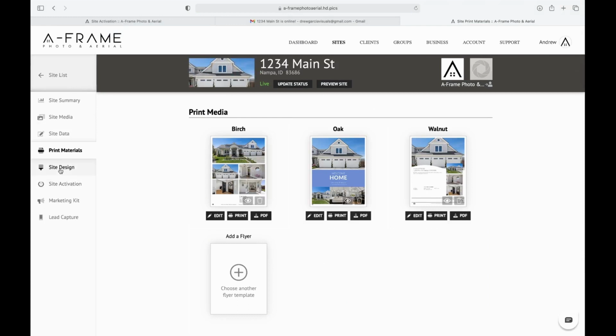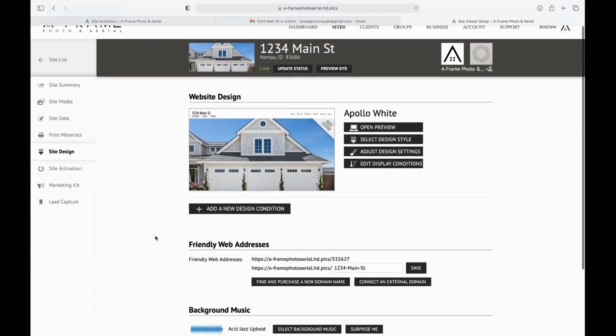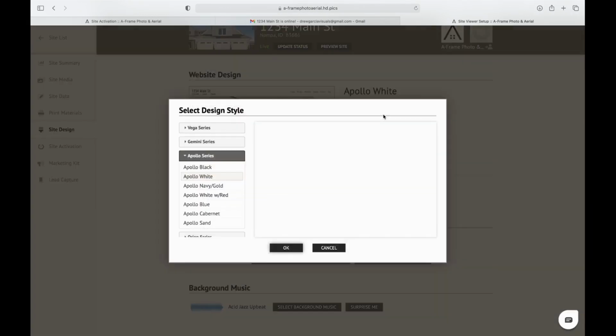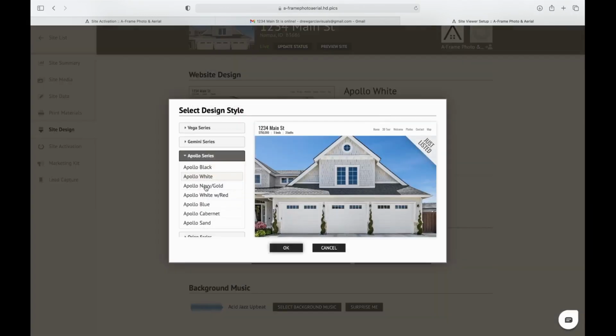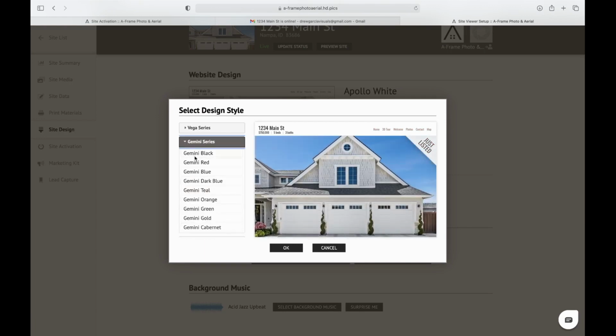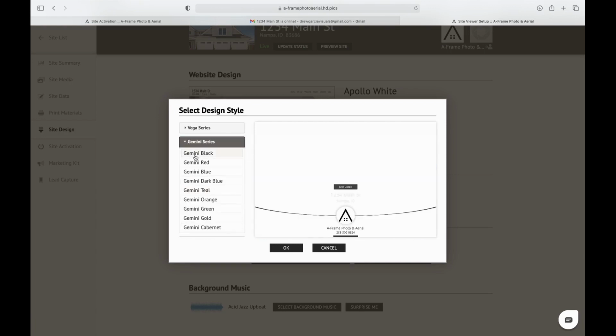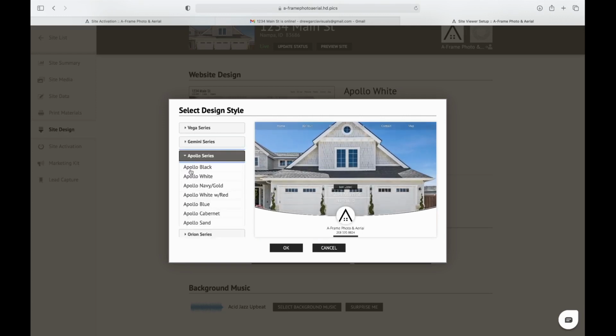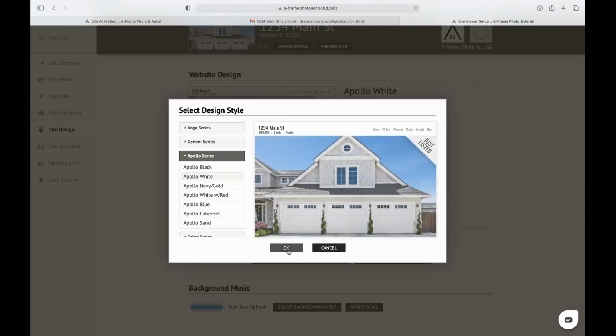And then we come down here to site design. I've already set the default as Apollo White, but if you like to check out some of the other styles, you can just select design style. Here we go. And you can actually click through, say you like that website, but you want a different color scheme. That would all happen right there. Or you can check one of these other totally different formats, something like that. So I'm going to leave this one on Apollo White because that's the one I like.